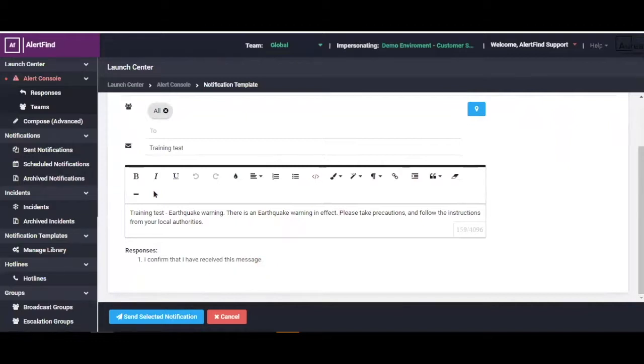Now do remember that you will not be able to modify any advanced options that you have preset or your responses. If you try to modify the responses, for instance, as you can see here, the system will not allow us to do so. If you do need to make any modifications to any of those additional settings, you will need to cancel out of this window, go back to the Manage Library section on the left navigation section, click on the template that you want to modify, and proceed to make all of the modifications, and then click on Save. You will then need to come back to the Alert Console and open up the template again for you to be able to execute the template.